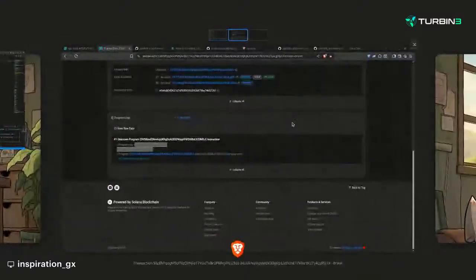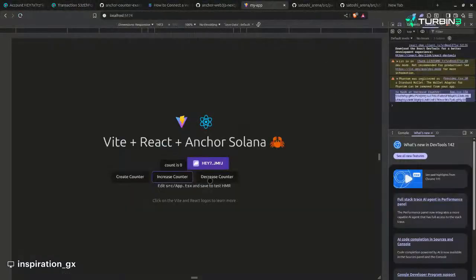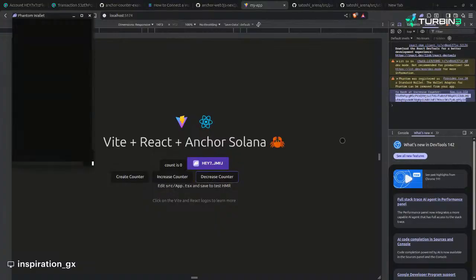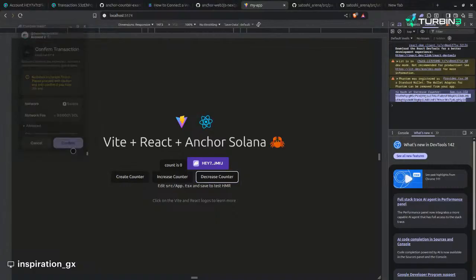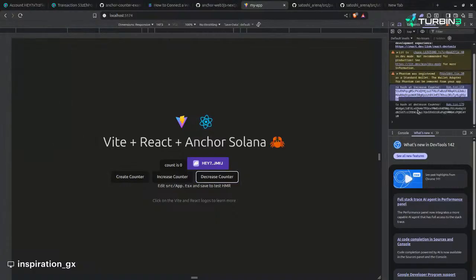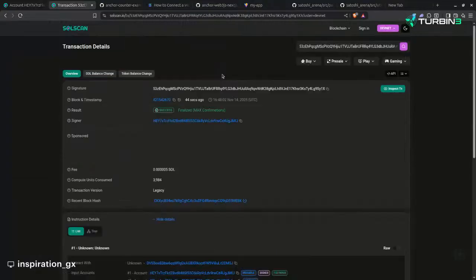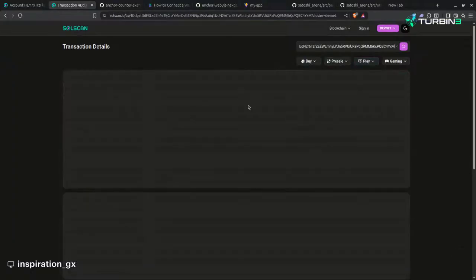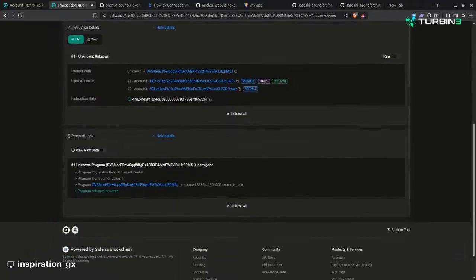Then decrease counter. Let's try decrease counter. Yeah, we have a transaction hash at decrease counter. So that way we have my app, this guy over here. Then we have this. We see that we have decrease counter. Now the counter value is 1.